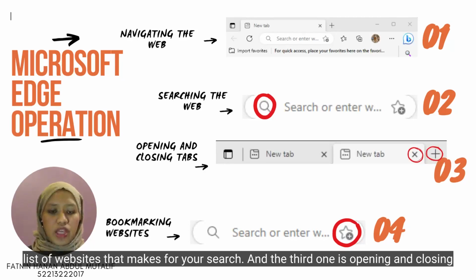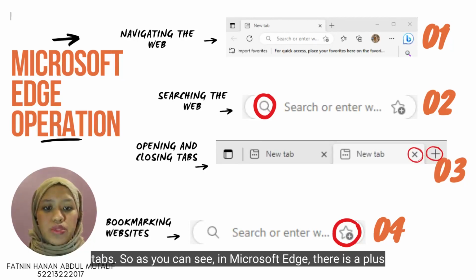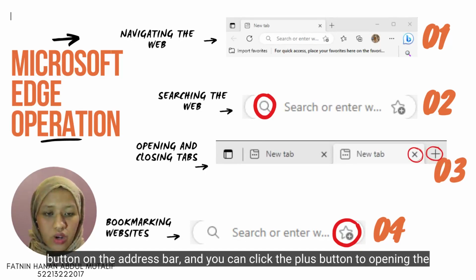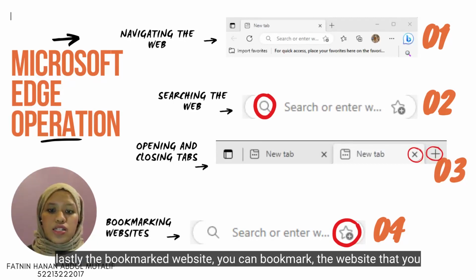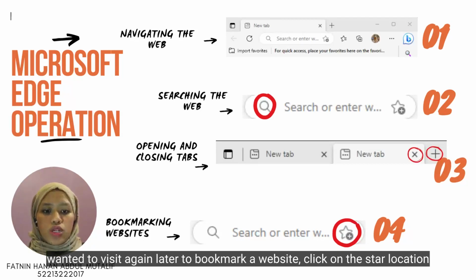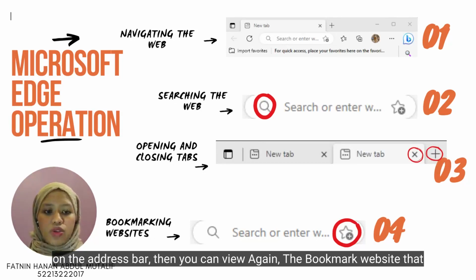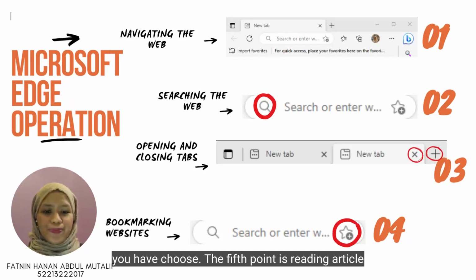The third one is opening and closing tabs. As you can see in Microsoft Edge, there is a plus button on the address bar, and you can click the plus button to open a new tab, and the X button to close the tab. And also, bookmarking a website. You can bookmark a website that you want to visit again later. To bookmark a website, click on the star icon on the address bar. Then you can view again the bookmarked websites that you have chosen.